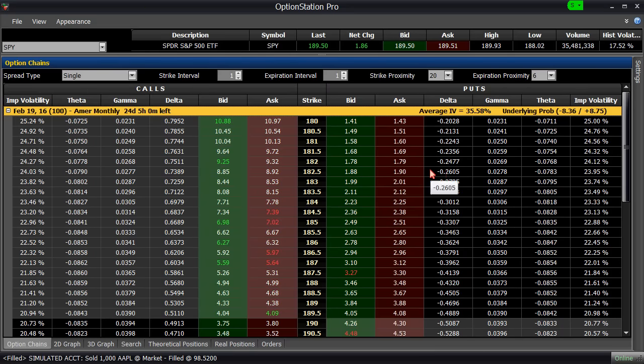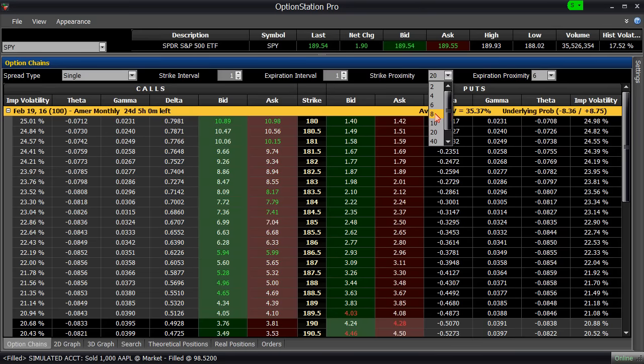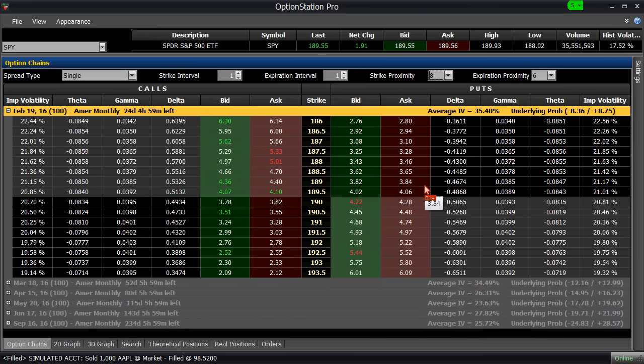That may be a little bit, that may be a lot. It all depends on what type of options you're looking for, but I can come here to this drop down and say, give me just 8. I don't want to see the whole 20 strike prices above and below. And the same applies to expiration proximity. If you don't see the month or the year you're looking for, just increase the number of expirations that OptionStation Pro is loading on your screen.